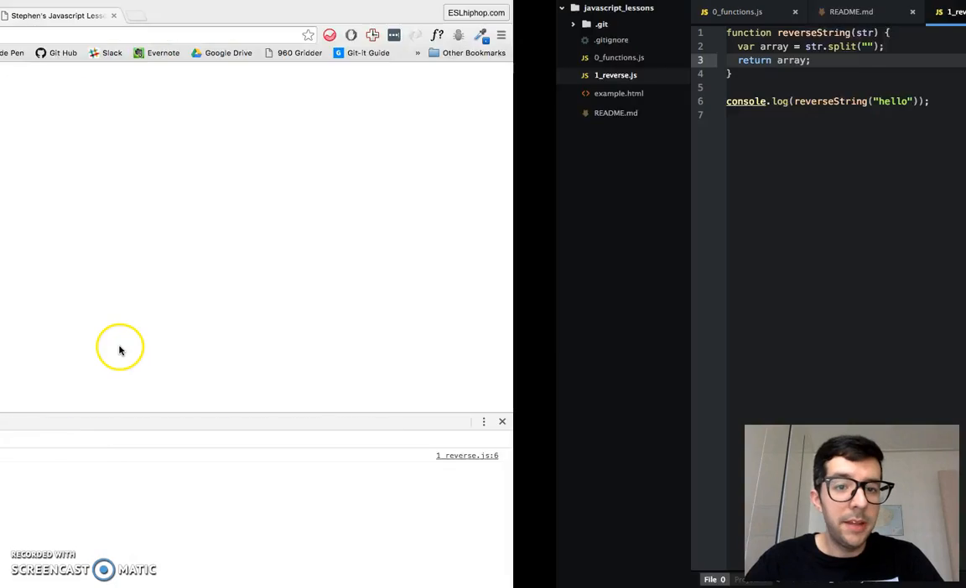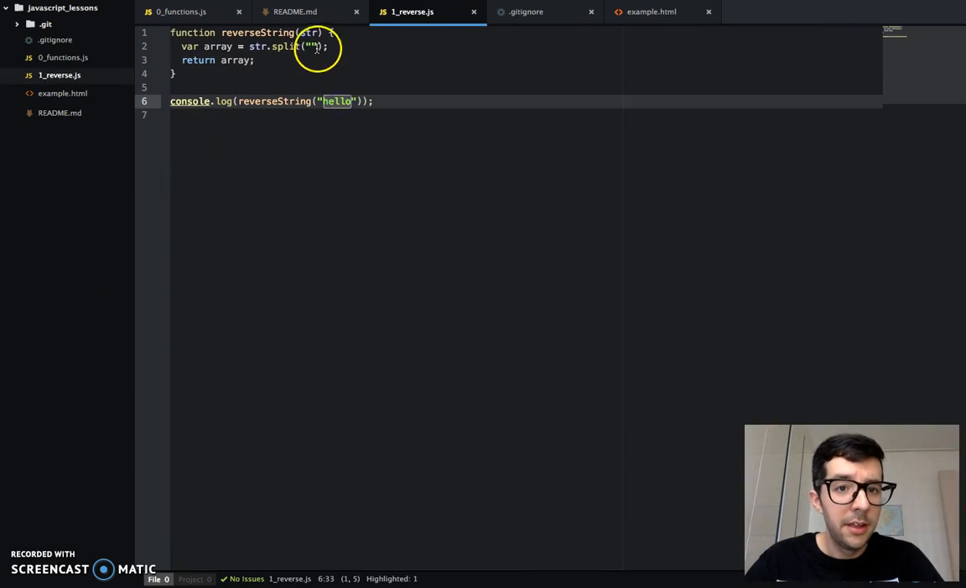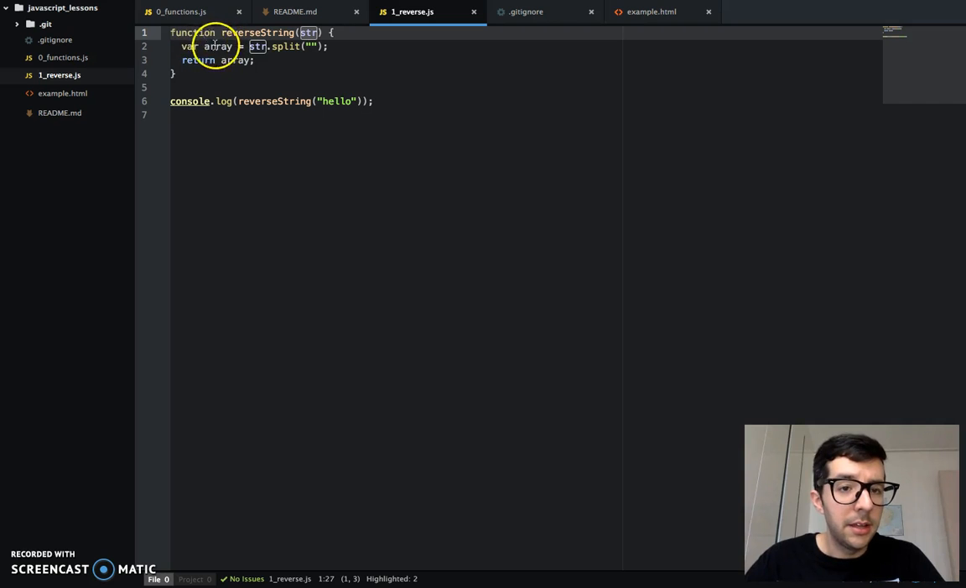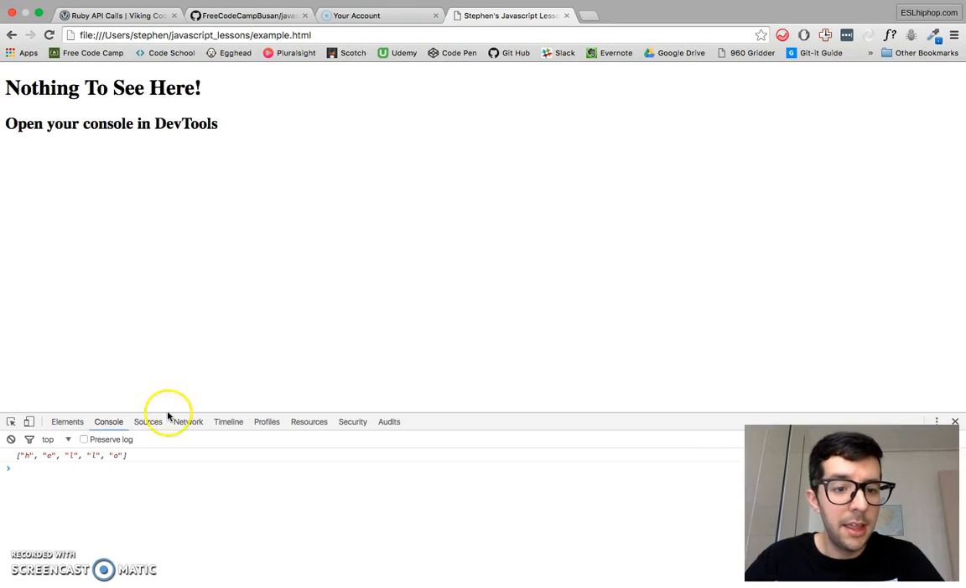Okay, so basically, here's our string, represented by str, and I'm saying variable array is str with the split method, and I'm returning the array, and so there we have it. It's an array of five letters. Okay, so if you're new to JavaScript arrays, that's what it looks like.